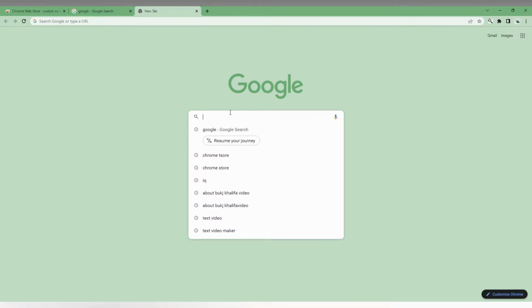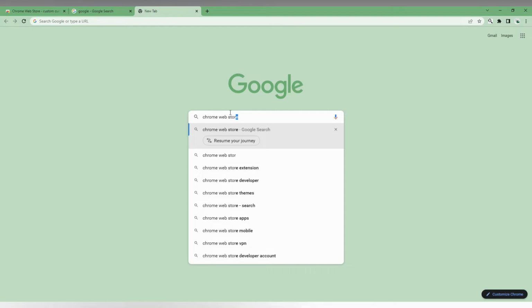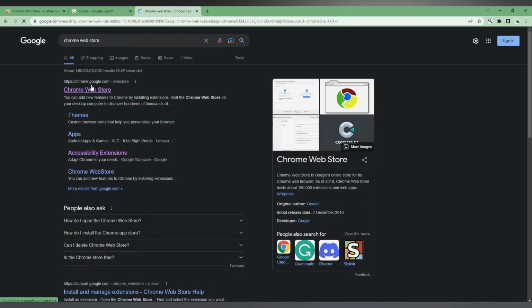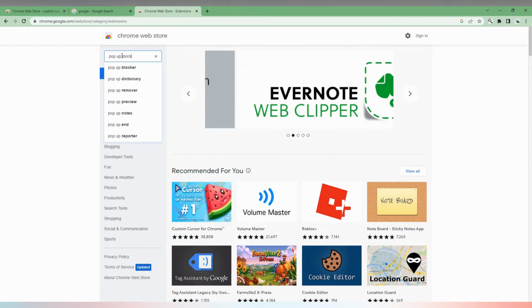To have a pop-up blocker, just type Chrome Web Store. After typing it, search for Chrome Web Store and click on the first result that comes up. It's like a Play Store in the Chrome Web Store.